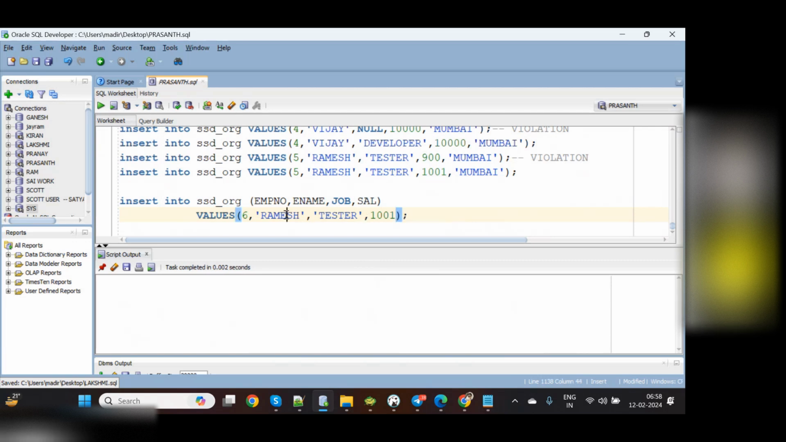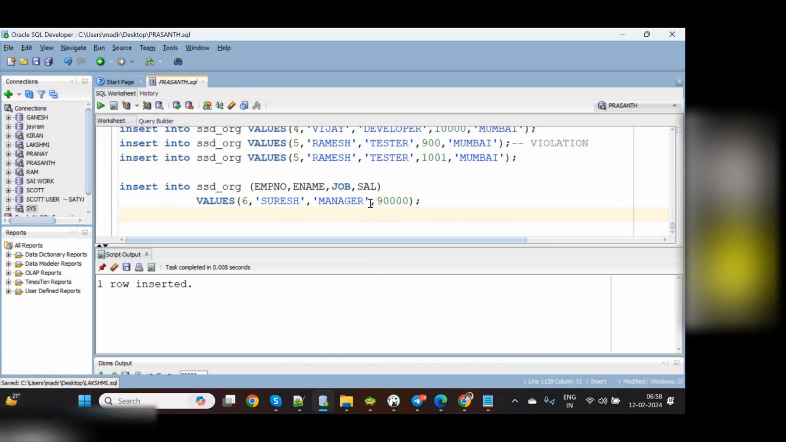Okay, everything is same. Suresh, I will write. Manager. Okay, so now I am inserting the data. One row inserted. Here we did not pass the location value.